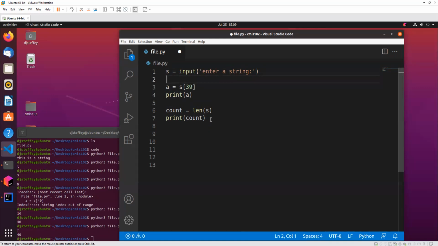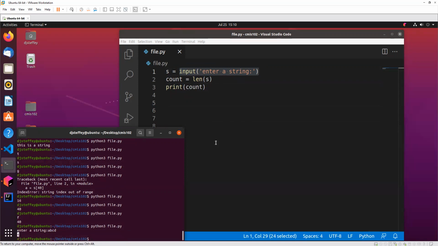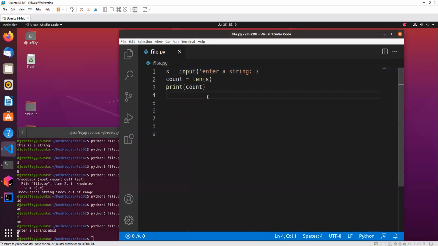Well, it's kind of a combination of these two things, right? The length tells us how long that string is. So if we go in here, we'll have the user input a string, and then we'll just have it tell us how many characters are in it. If we run it, I'm going to enter a string, let's do A, B, C, D. It should tell me 4, right? The string is 4 long, and it does. The count is 4. So how can we access the last character?